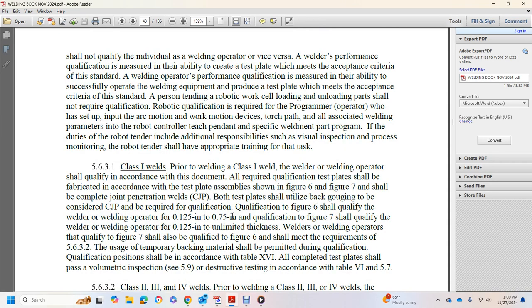Class 1: prior to the Class 1 weld, the welding operator shall be qualified and the qualification documented. The test plate with the shell to be fabricated, with the corner of the test plate, is shown in figures 6 and 7 and is complete joint penetration. Both plates show the view of the back gouging of the complete joint penetration.